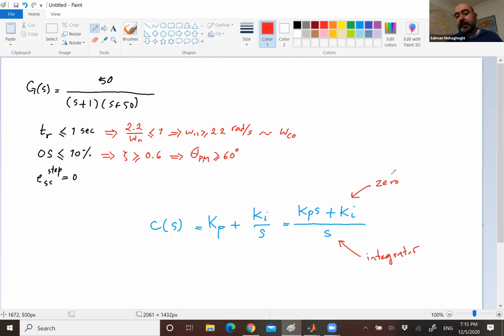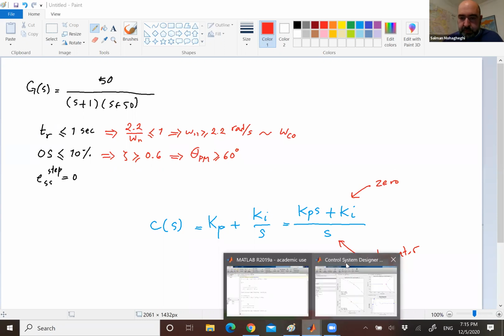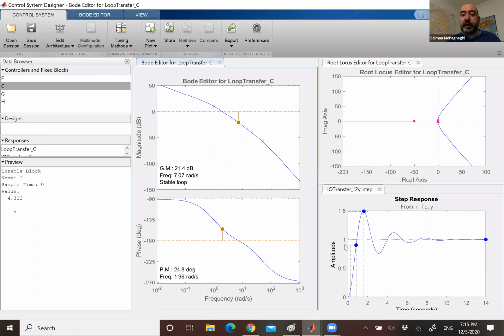I just added the integrator. All I have to do now is add the zero, and then I will have my PI controller. Let's go back to sisotool. And again, before I do this, remember that although there is a lot of trial and error involved in this process, this is not a blind process. There's a lot of logic behind it.